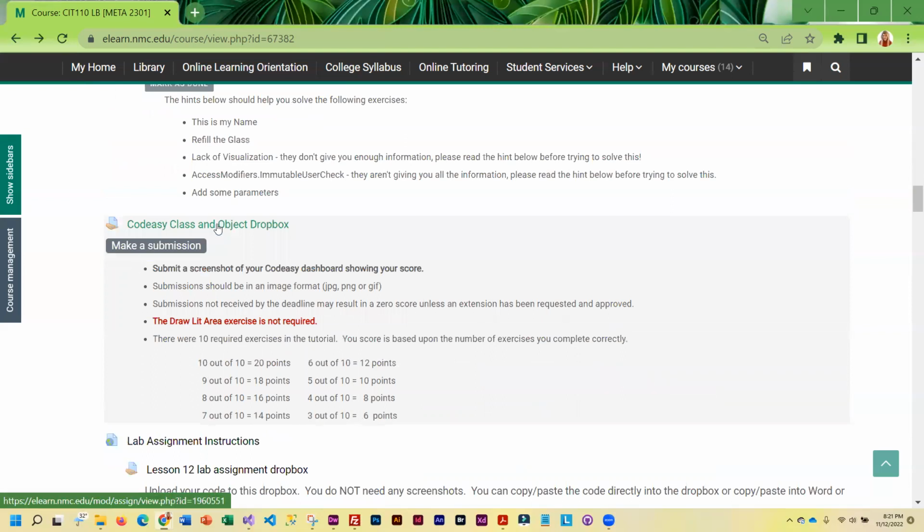Then for the Dropbox, the maximum that you need is 10. And so it's worth 20 points. And this is how the points break down. And you can do a screenshot of your dashboard this time.